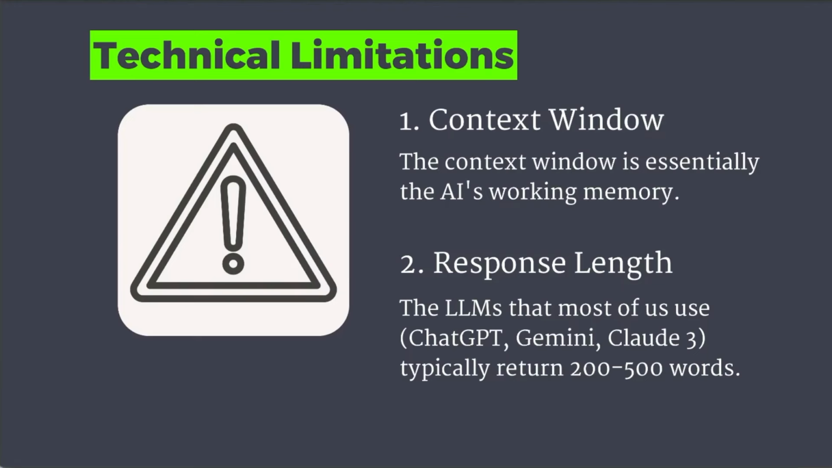So the context window is essentially the AI's working memory, and then the response length is typically what the AI responds with. That can be anywhere between 200 and 500 words on average. I've seen it up to about 700 or 800 words, but still that's shorter than really even a short chapter of most books. So that, I think, is the main limitation here.